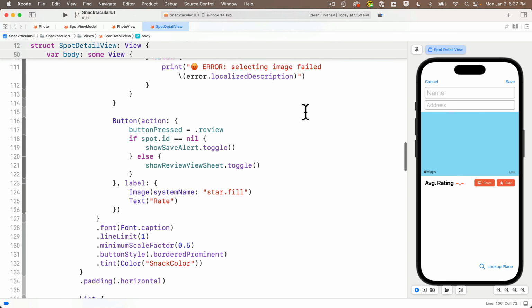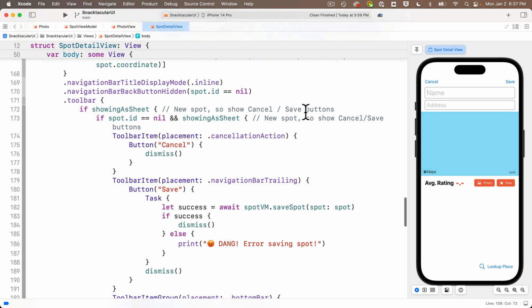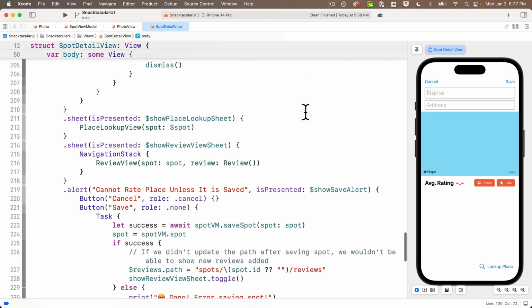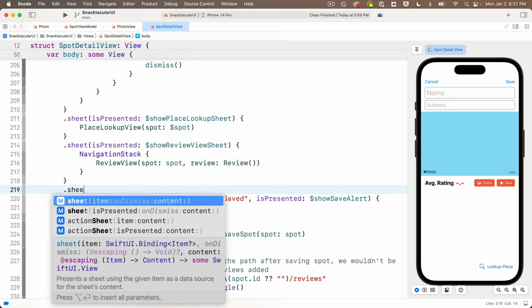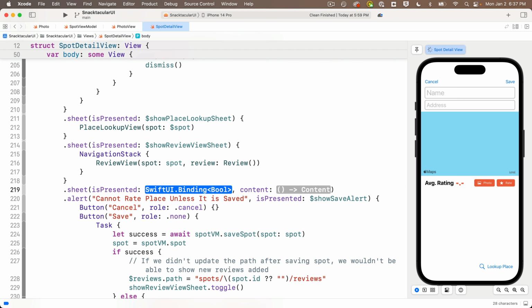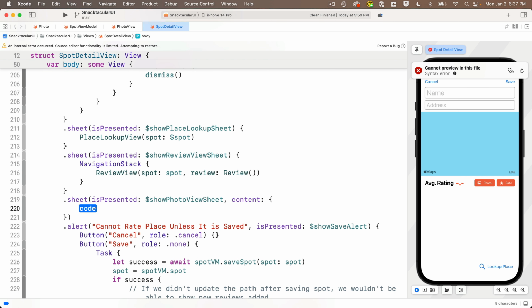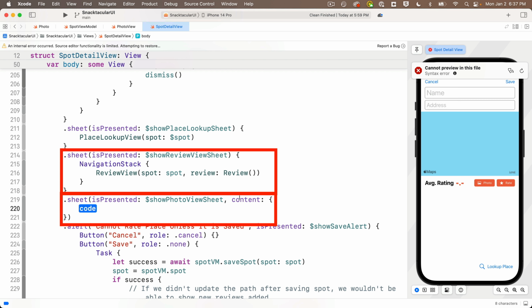And now let's create a sheet modifier to present a sheet if we want to show that photo view. So I'll do this down here below the sheet modifier for showReviewSheet. That's the one above the alert. And I'll say .sheet, selecting this option with isPresented and content. We don't need the onDismiss, so we don't need to hold down option here when we press return. And the binding value we'll pass in is $showPhotoSheet. We'll tab over and press return for the content closure. And it's weird. For some reason, Xcode isn't formatting this sheet isPresented code exactly like the sheet isPresented code above.